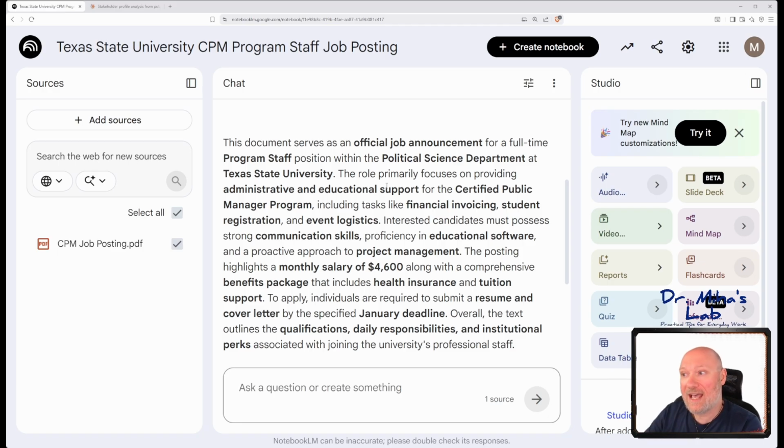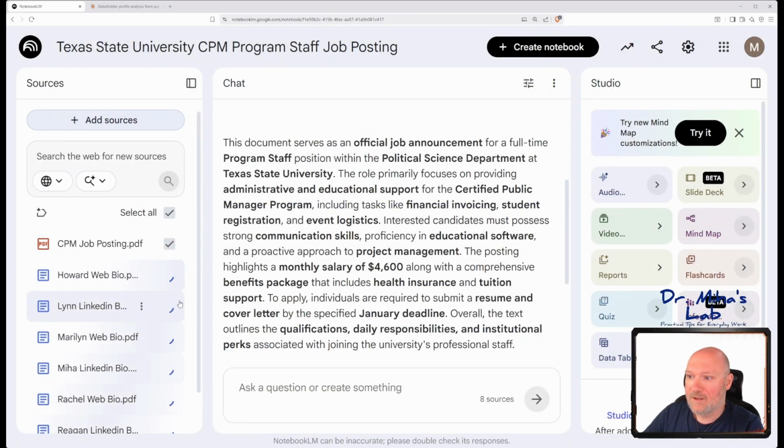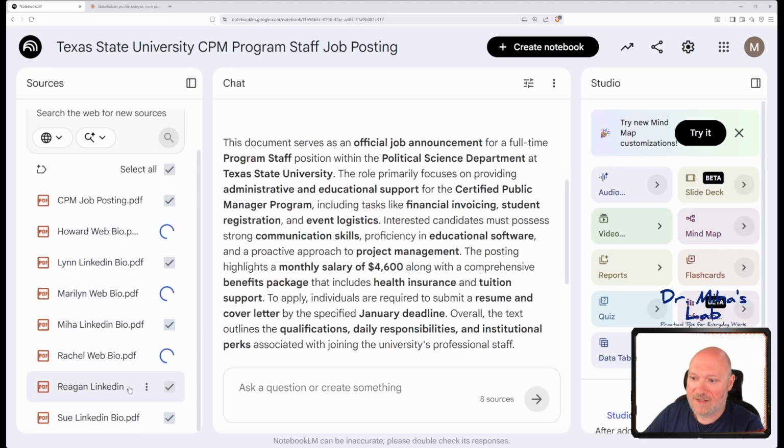Now, what we want to add to this is profiles of team members. What I've prepared is bios of our team. Some of them I took from our website just to show you that you can take these directly from a website. Some of them are from LinkedIn. And let's add these in here to flesh out this set of information for NotebookLM. All right, so here are bios from our team. And we will continue supplementing this.